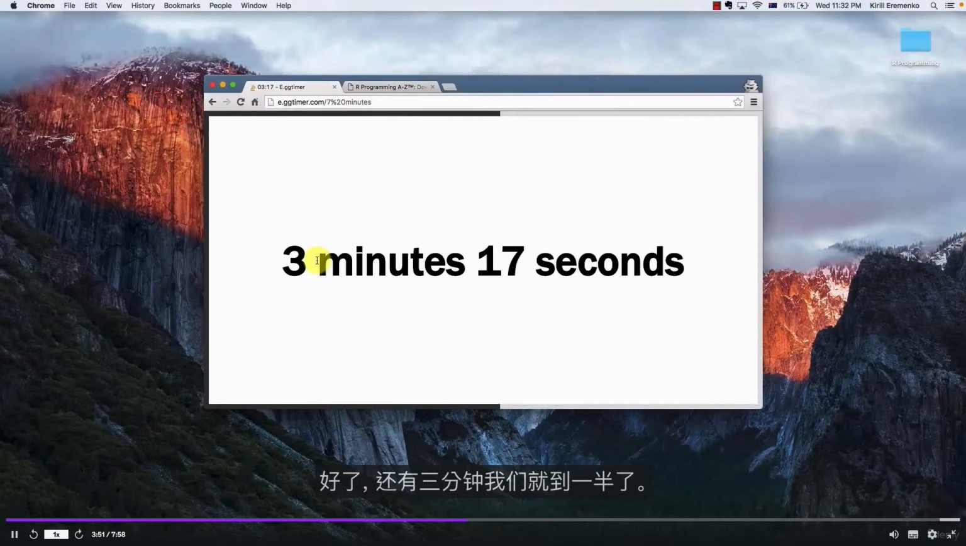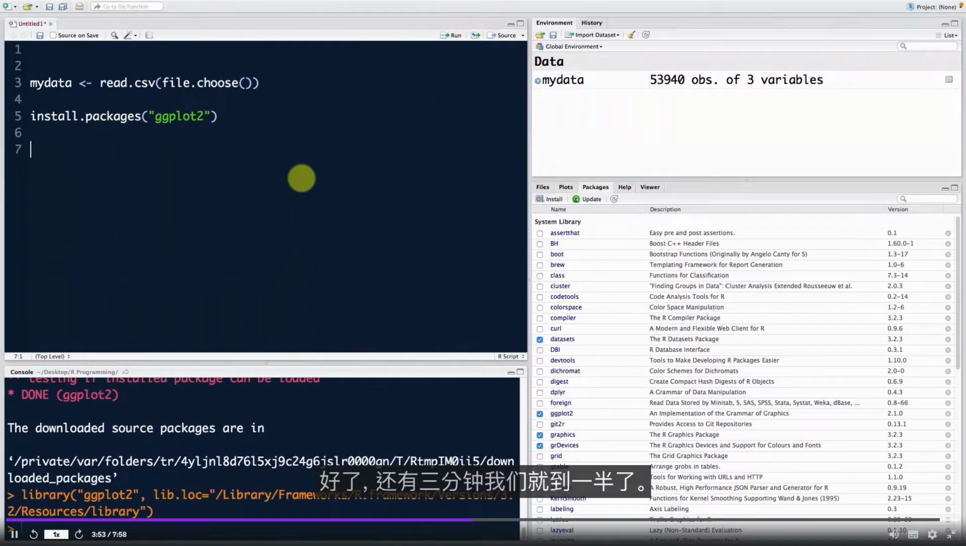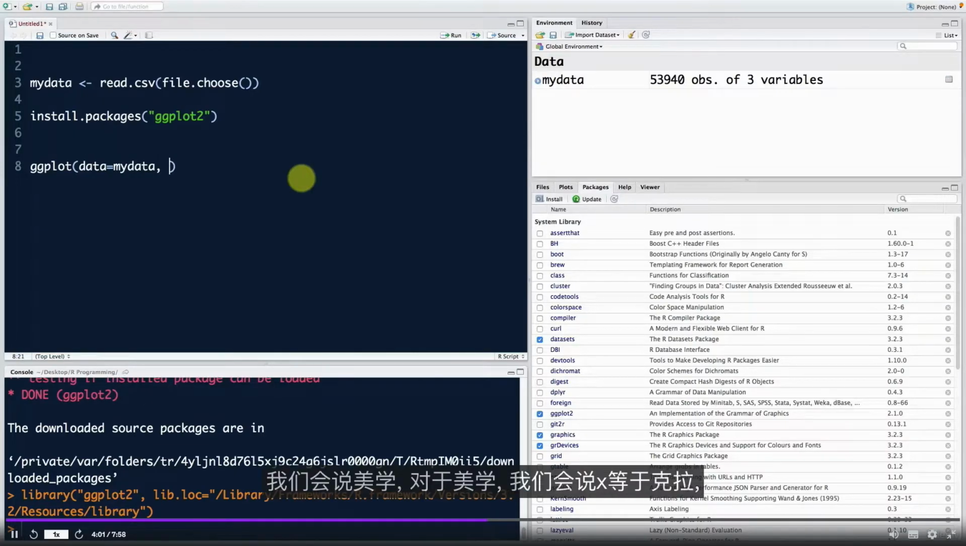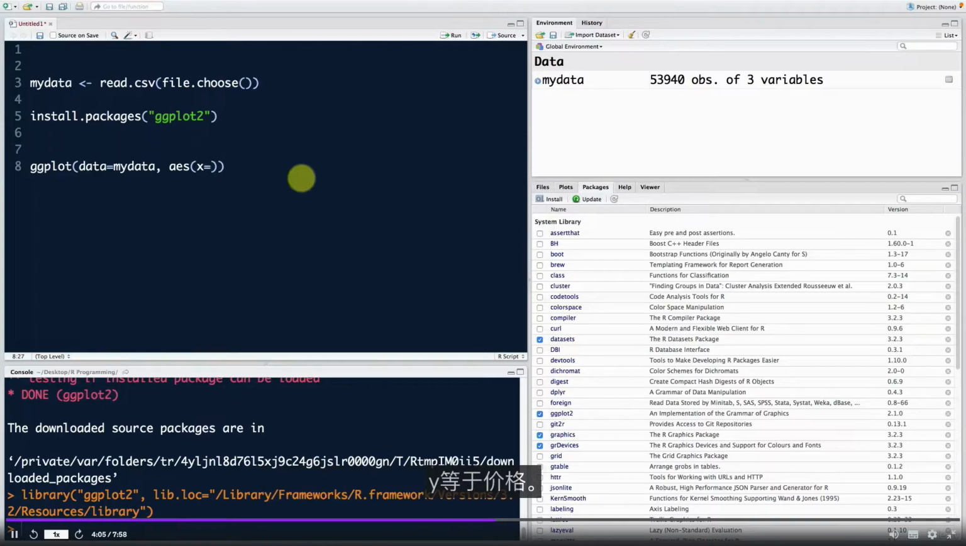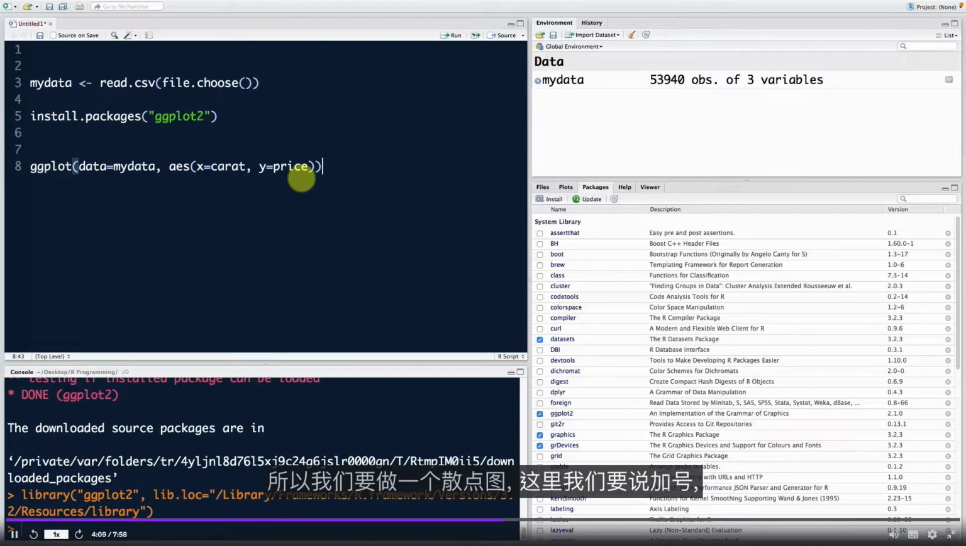All right, so 3 minutes left. We're halfway there already. Let's call the function called ggplot, and we're going to pass it some variables. Data equals my data, then we're going to say aesthetics, and for aesthetics, we're going to say x equals carat and y equals price. So we're going to create a scatter plot.